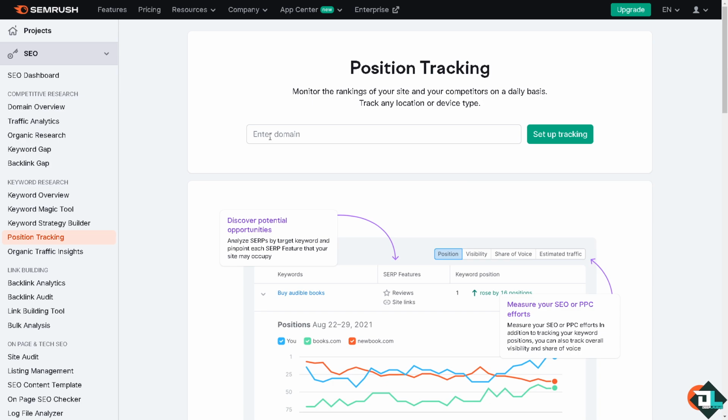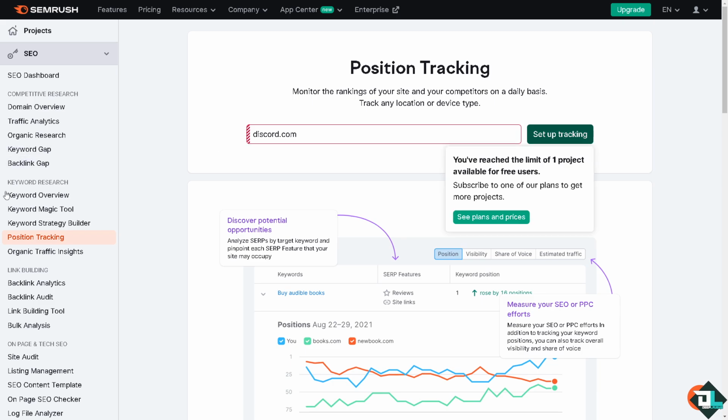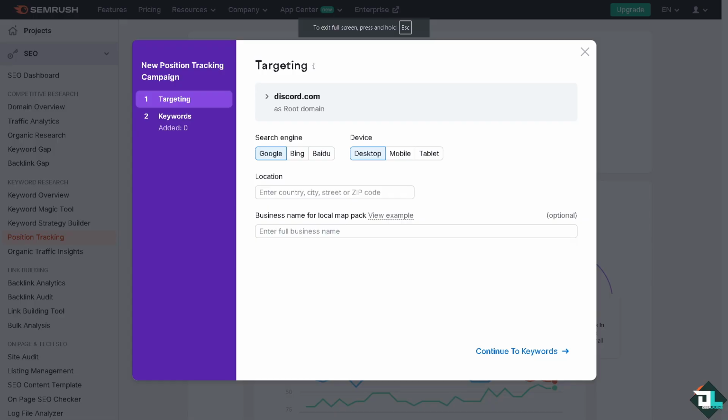Just enter the domain right here. All right. For example, we're going to be looking at maybe discord.com and press enter, or set up tracking if you want. Now you would be forwarded to this specific page, right? Now, if you haven't set up a project for your website, you'll need to create one. All right, so click the create project button and enter the website URL and just follow the setup steps.